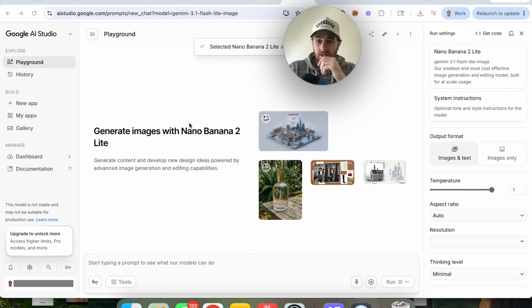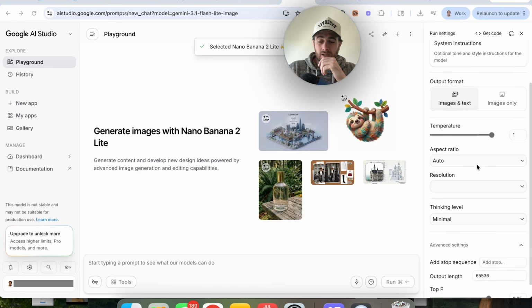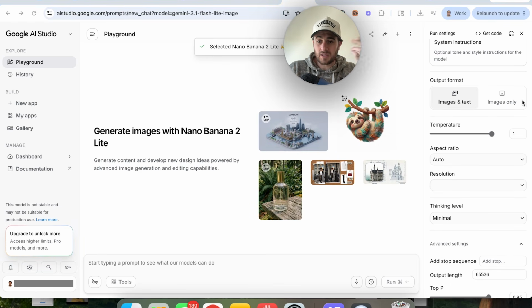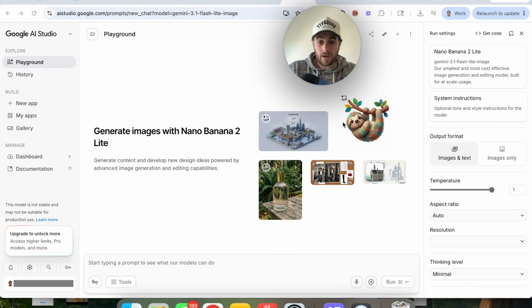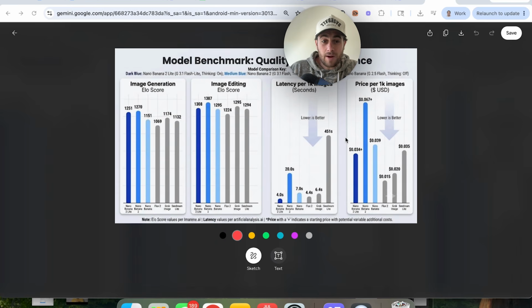And if we actually click on this, we could see exactly what this could do. This could do image and text. This could do images only. And this is pretty incredible right here, because if I pull up the pricing of this, we could see just how affordable this is. So we could see the image generation scores of all of these different models right here.